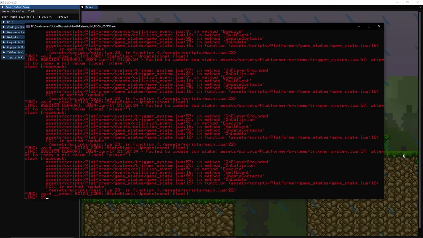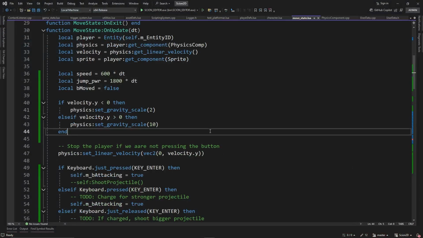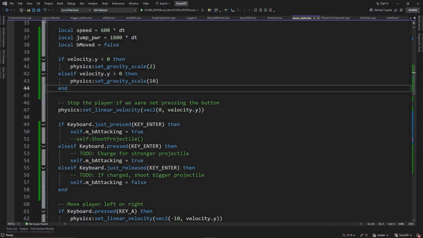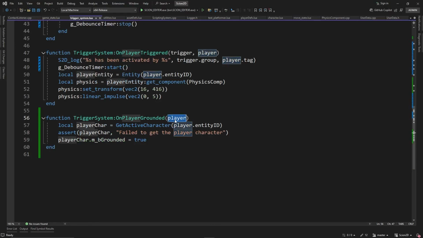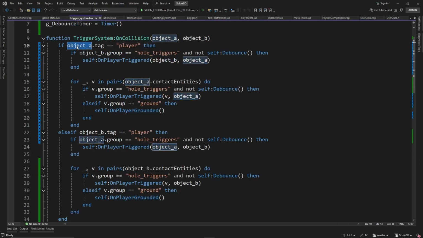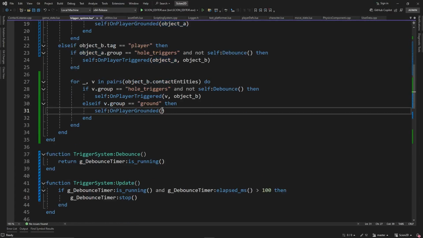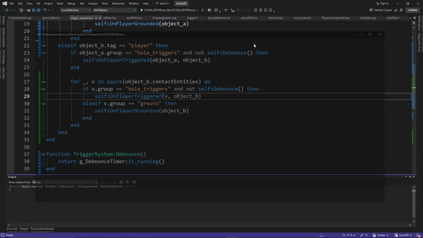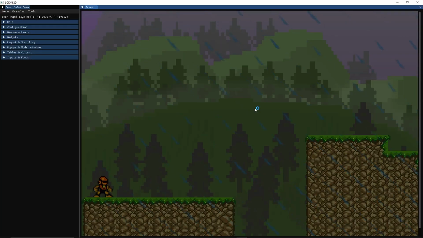And we got an error. Cool. Trigger system 57. Yeah, nil player. That's because we didn't end up sending in the player. So I'll go to trigger system. Yeah, so the on player grounded, here, we're not actually sending in the player. So for this one, object A. Send in object A. This one is object B. Oh, object B. Cool, run it. Do it again. And we're not jumping.